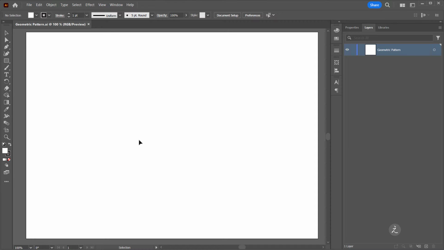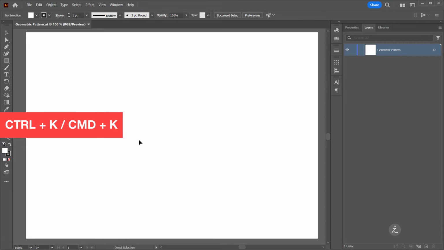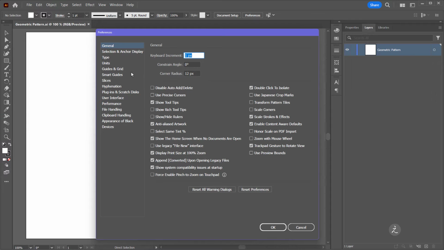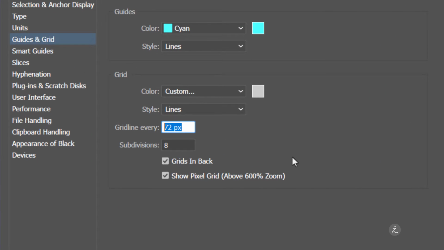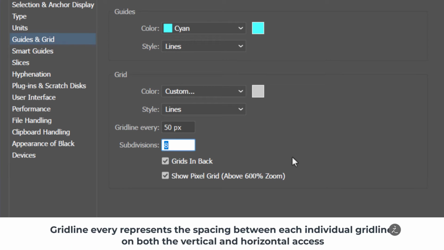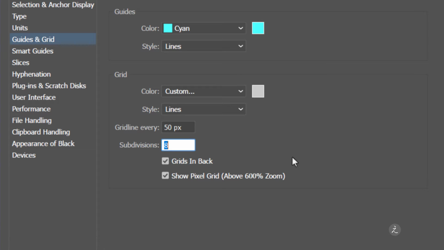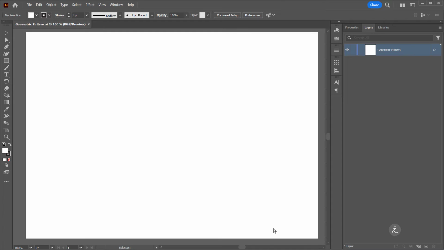First, I'll make some changes inside Illustrator's Preferences panel. Under Guides and Grids, I'll set the grid line to 50 pixels. Now, this represents the space between each individual grid line on both the vertical and horizontal axis. For the subdivisions, I'll set this one to 10 and then click OK.